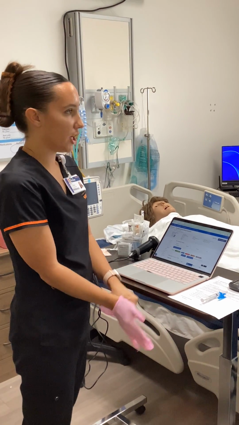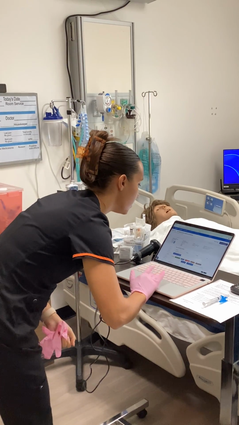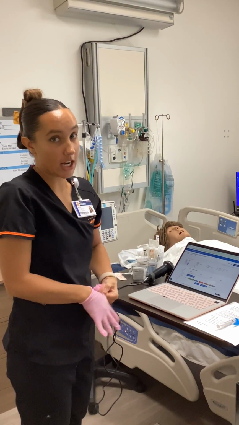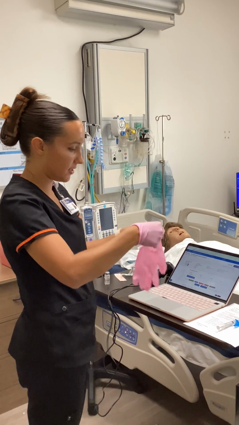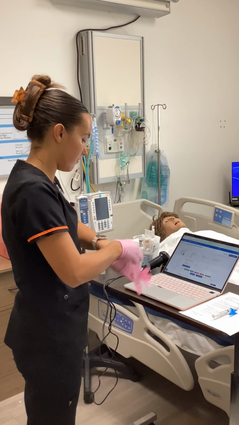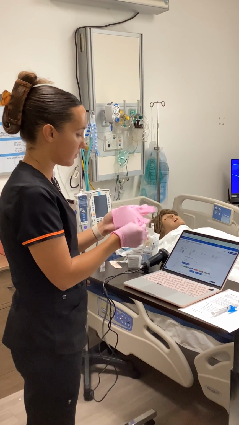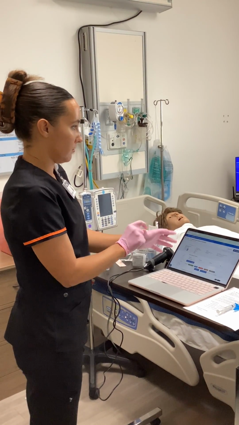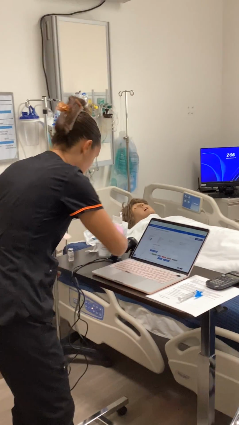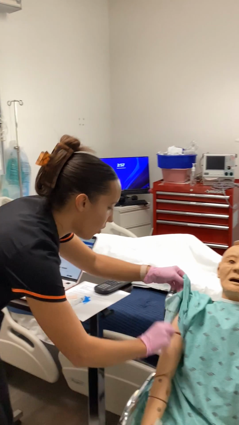We'd also, on their chart, want to check for the right amount for their age. And so we checked, and this is the right amount for them. Okay, now we're just going to get our alcohol wipe ready. Okay, we're just going to pull up their sleeve.